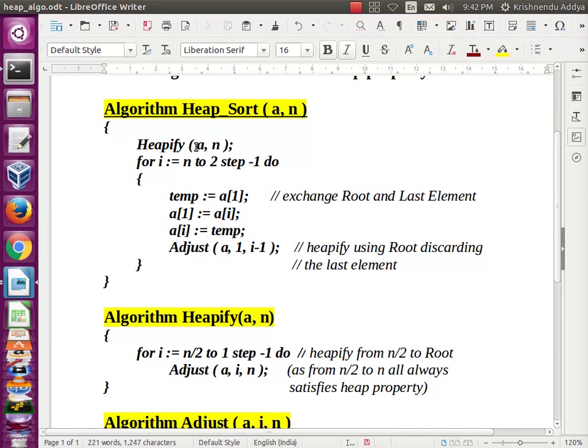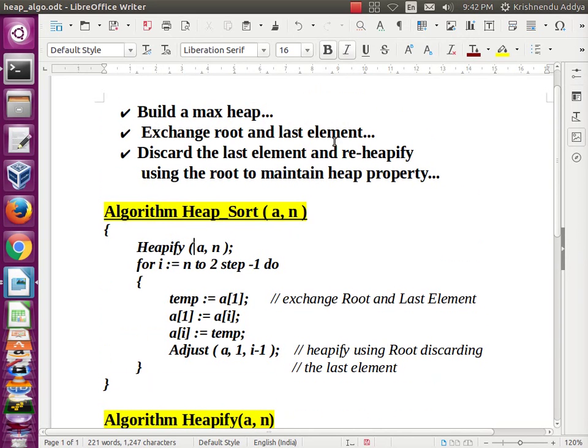Then we have to exchange the root with the last element by using this exchange: temp equals a[1], a[1] equals a[i], a[i] equals temp. That means in temp we are storing the root element, and in the root position we are storing the last element, a[i] where i equals n. That means in the last position we are storing the root value, that means the maximum value. Why? Because after building the max-heap, the root gives the largest value. So we exchange the root with the last element.